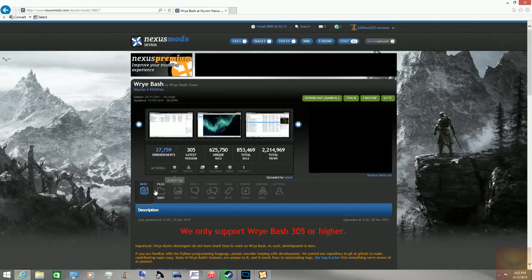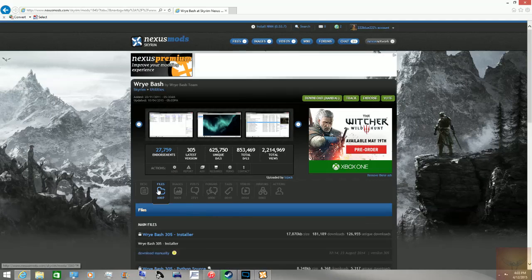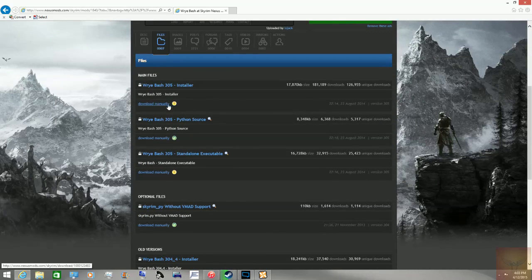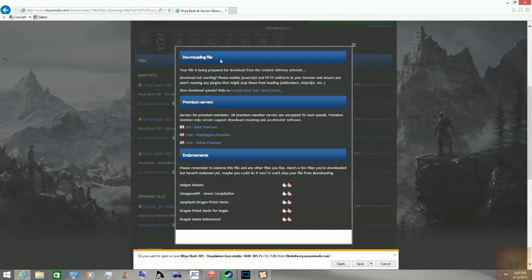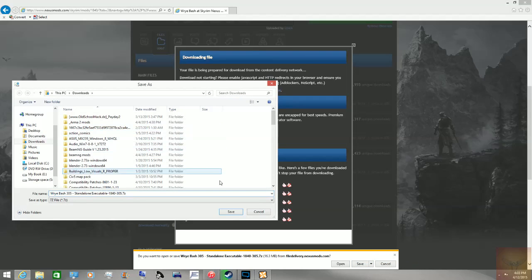Now once you're here, you go to Files, then you would click Download Manually, because you can't install this one in any other way. I personally recommend the standalone executable, because you don't have to install it or any of that. You just download it and it goes wherever. Now you'd click Download Manually. You would completely ignore that right there. Down here you'd save as, save it there.